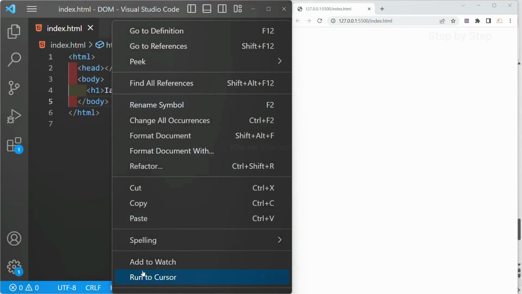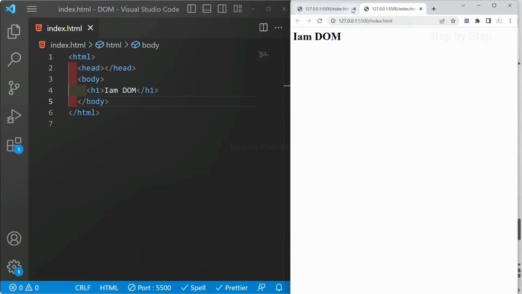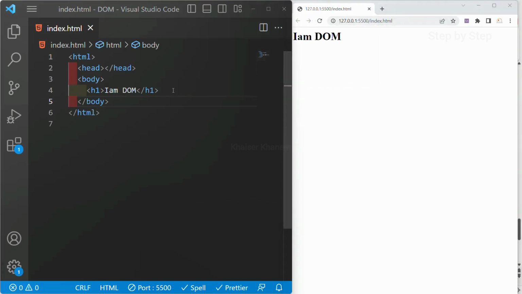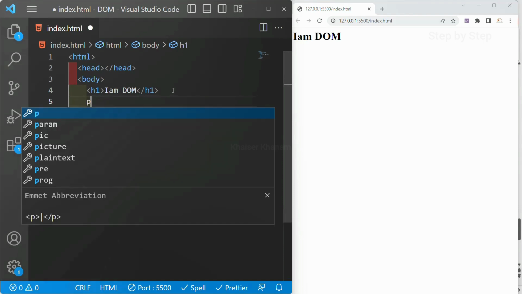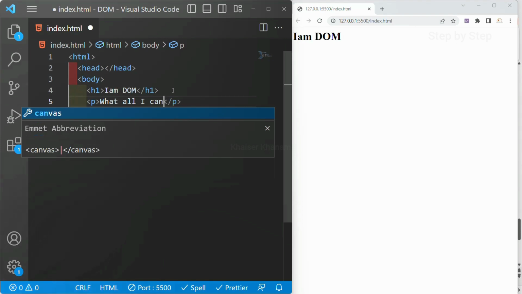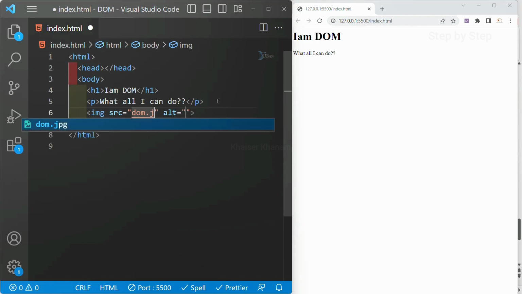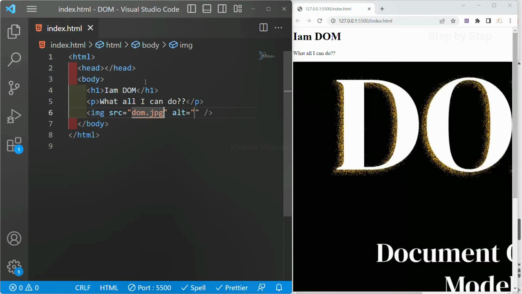Save this. I will open this with live server. Now you can see the output is displayed. Let me close this. Below this I am just going to write one paragraph. What all I can do. I will save. I have a paragraph as well. And also I just want to display one image. Inside this folder I have one image, dom.jpg. Save this, and this is my image.